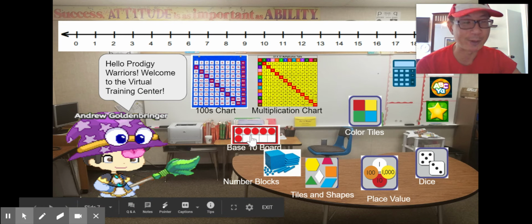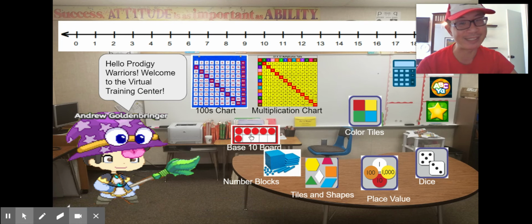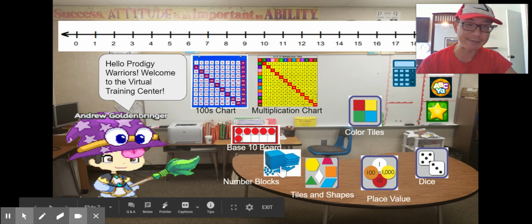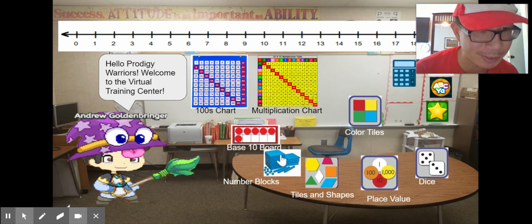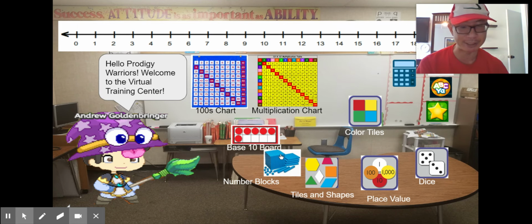Also for my first graders like A, AL, and MC, here's the base 10 board. If you open this, it will link to a base 10 board from didax.com that you can drag and drop little manipulatives on. So you can practice doing base 10 problems when you're not playing Prodigy. Same thing here for my second, third, and fourth graders. This is the number block. So you can use those for when you're not doing Prodigy.